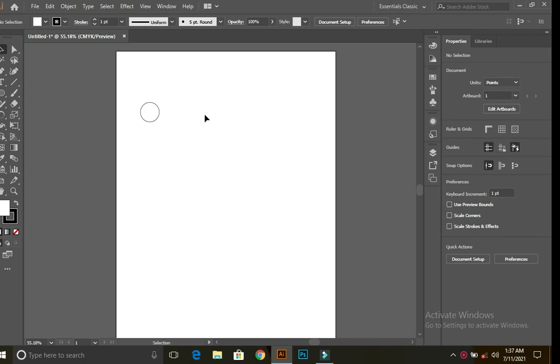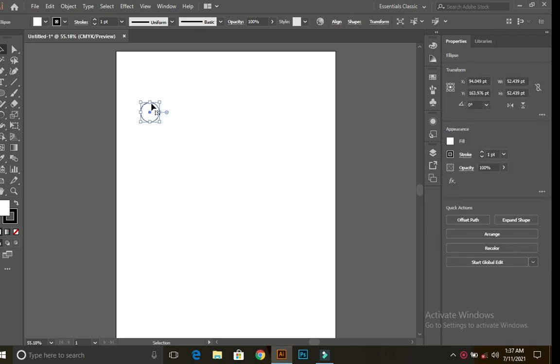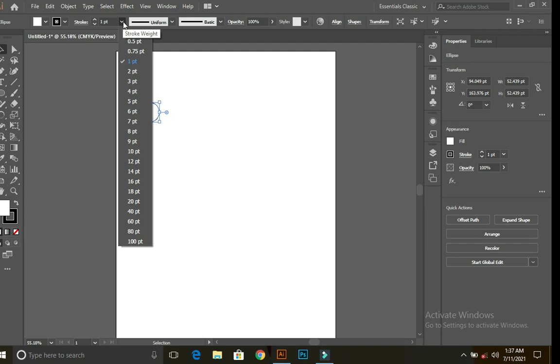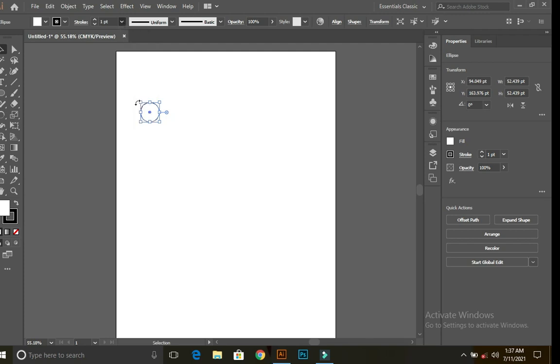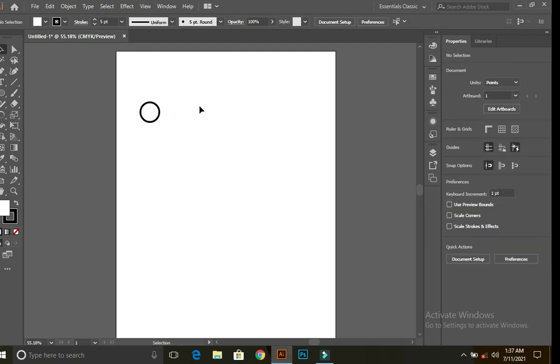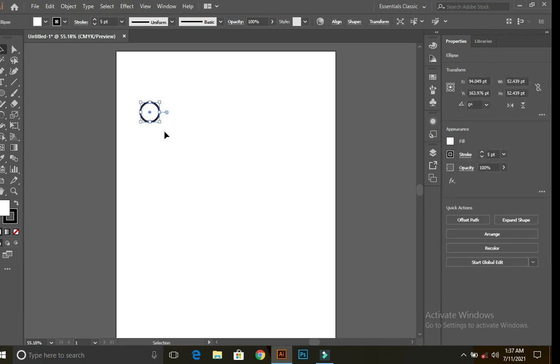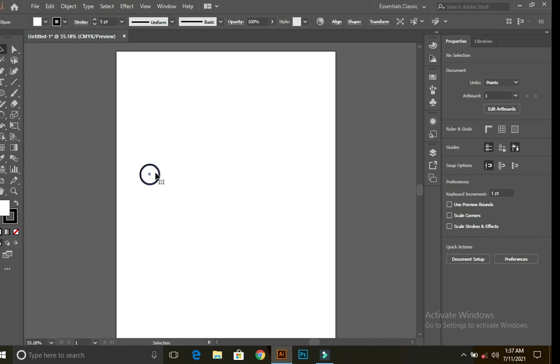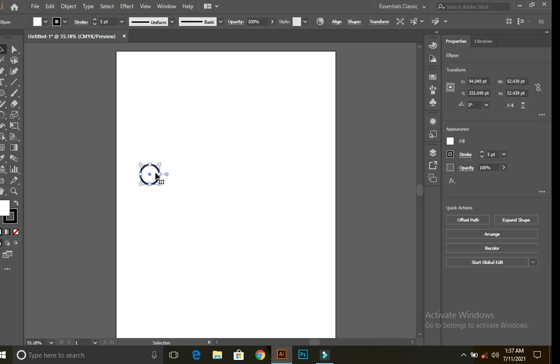And the stroke of this shape is very thin, so for that we select it and make the stroke 5 points. Now it's looking better, and again select it and drag it here. Now with the help of Alt and left click of the mouse we can copy them.